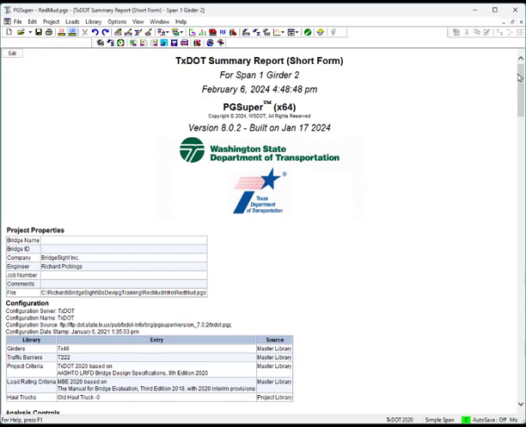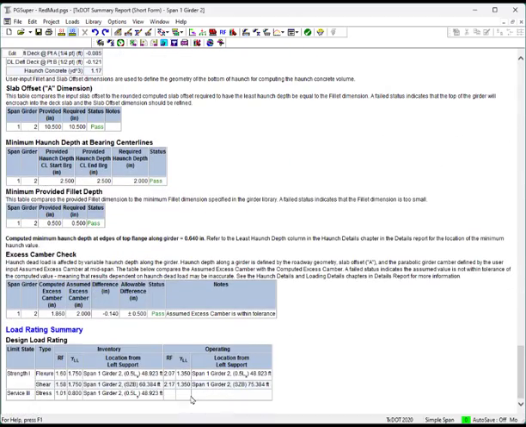And we can take a look at the load rating summary, for instance. And we can see that our rating factors are all greater than 1. Service III stress is pretty close to 1, but that's where we want to be for an optimal design.